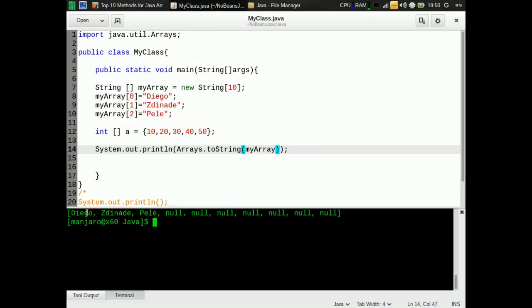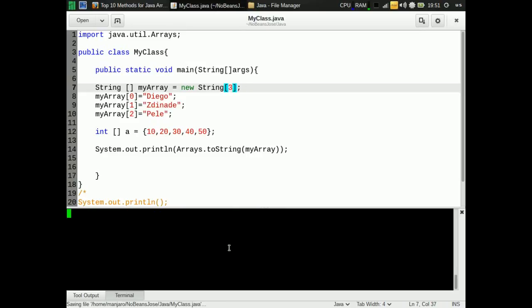Okay, Diego, Zidane, Pelé, null, because I defined 10 spaces already and I only assigned 3. So I'm just going to use 3 here to get rid of the null values. And it's correct: Diego, Zidane and Pelé.